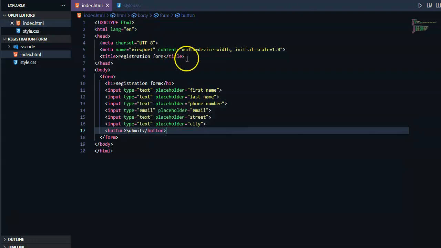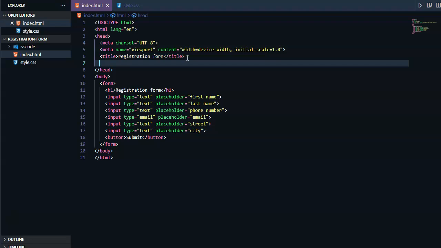But before then, we have to link the CSS to here. Link style.css. We are creating a relationship between style.css and the HTML, so that we'll be able to style our project successfully.